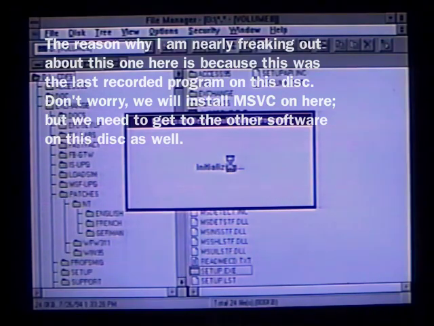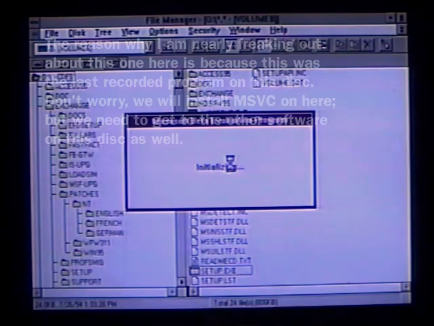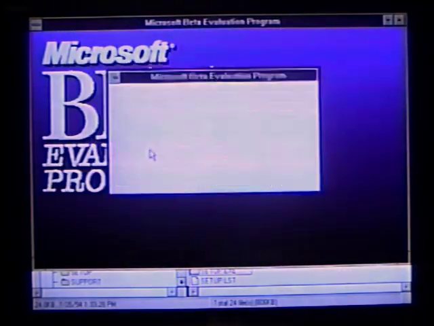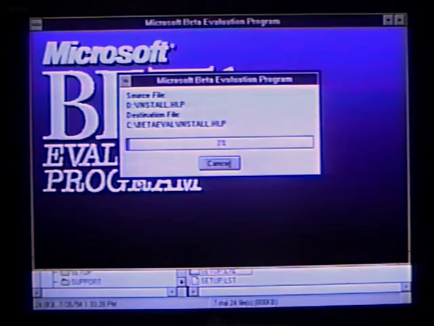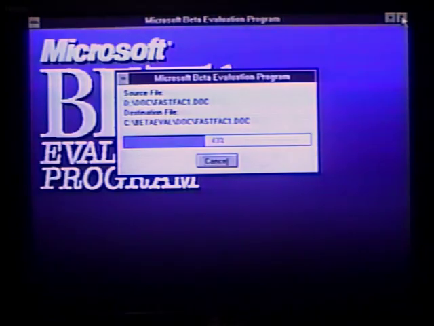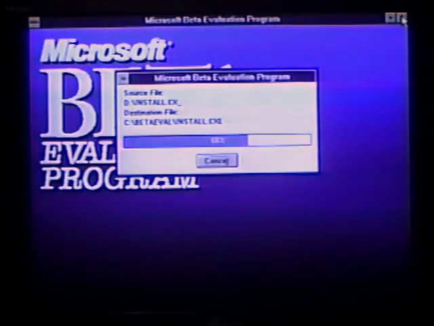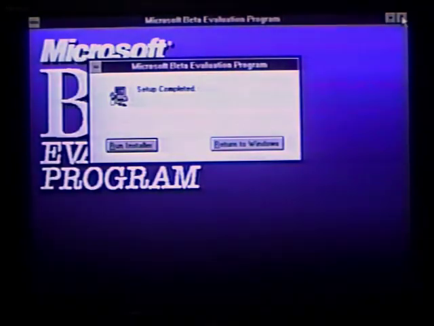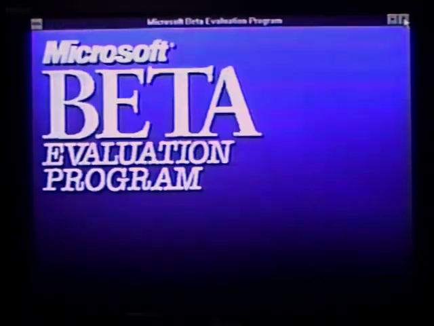Install. What am I doing? I forgot to do this. Yes, a Microsoft Beta Evaluation Program installer. That's the one thing we've also forgot. So, all right, we didn't forget it this time, but next time we've got to make sure we run that first thing. Looks like it deleted a couple of things.